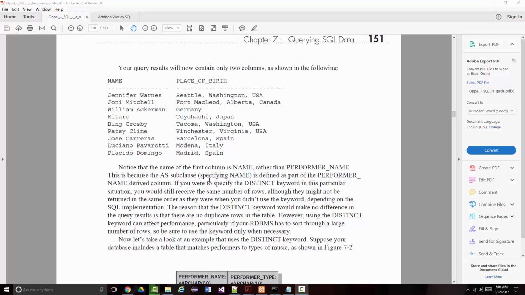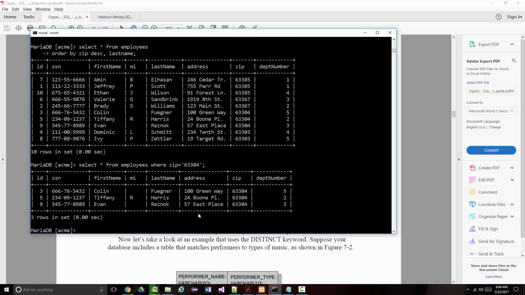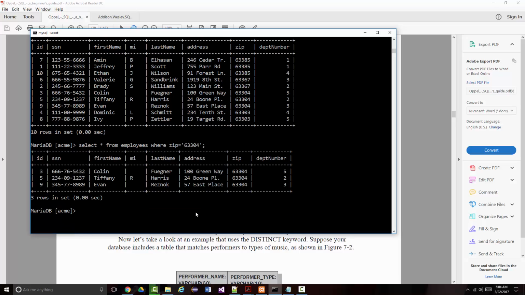I always find this interesting. If I come back here, and I say select star from employees where zip equal 63304, you see what I get back. All right. What if I'd fat fingered here and I said 630444? And notice I get back the empty set.